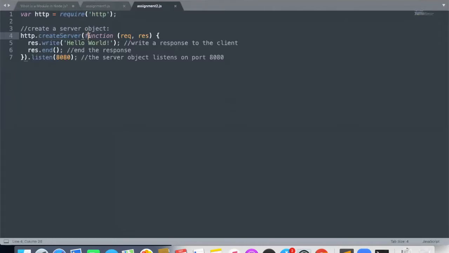Guys, I hope you all know what a function is. A function that is anonymous, without a name, right? So this is an anonymous function, and the function accepts two parameters. Guys, whenever we deal with something on the web, we always give some request and we get some response from the server. So request and response, two values have to be passed as parameters, and this function is going to do something with res.